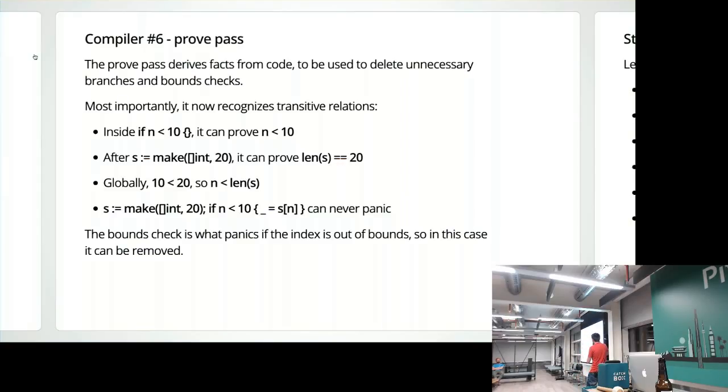Anyway, so actually Michael told me that this doesn't work, so whoops, I didn't check this. But apparently the prove pass doesn't work with make operations just yet, but soon, hopefully.